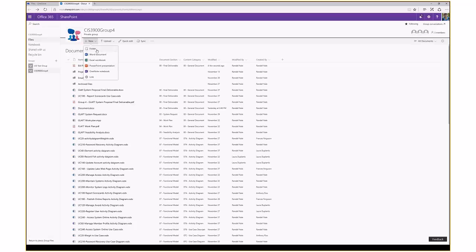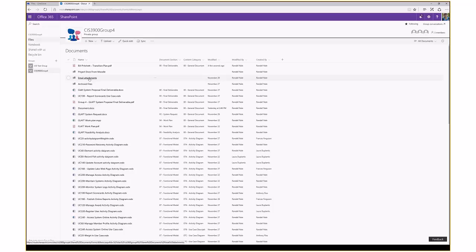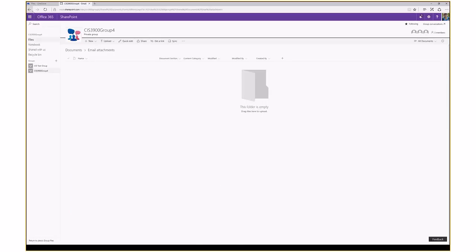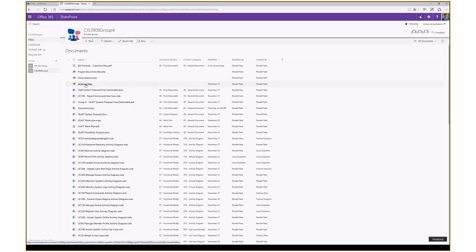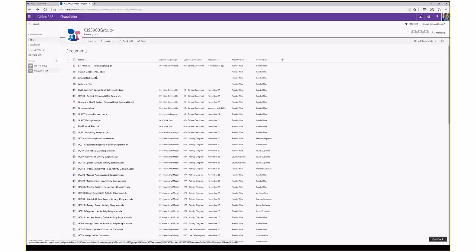Here's an option to create a folder. You'll notice that I've got 3 folders: the project docs from Moodle, where we uploaded the documents that Dr. Perez Mira provided to us so that we would have those in a convenient place. Then there's email attachments, which is a special folder that I'm not going to go into here. And archive files is a place where we put stuff that, for one reason or another, we didn't need anymore. In this case, we had a use case that was done, and then we redid it, so we archived the old one just in case we ever needed it again.